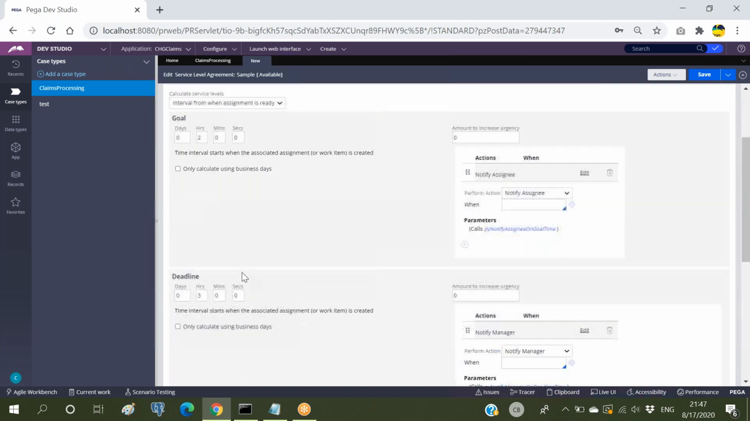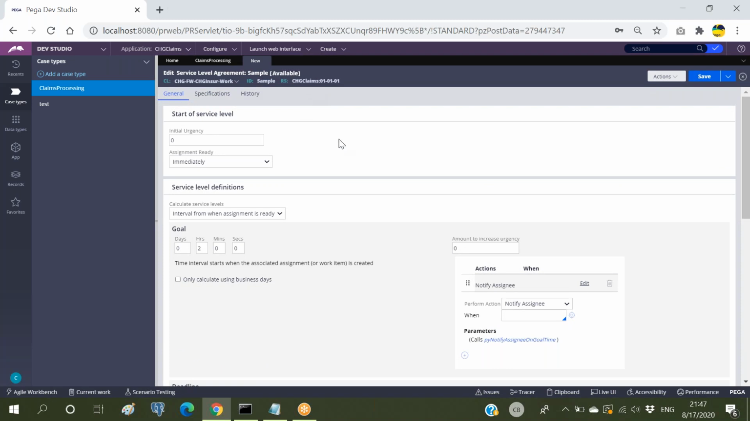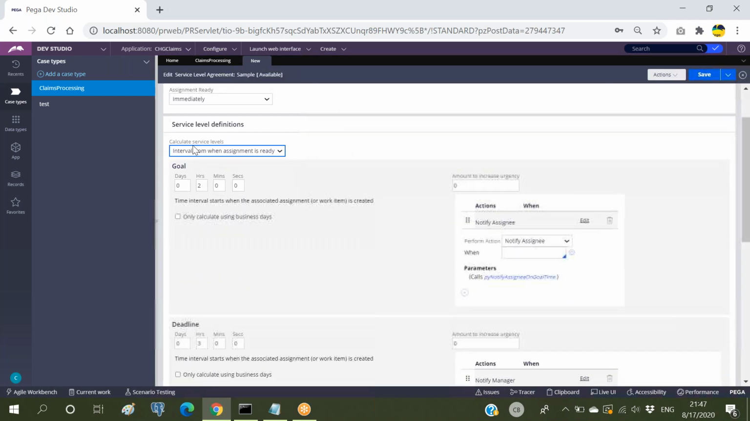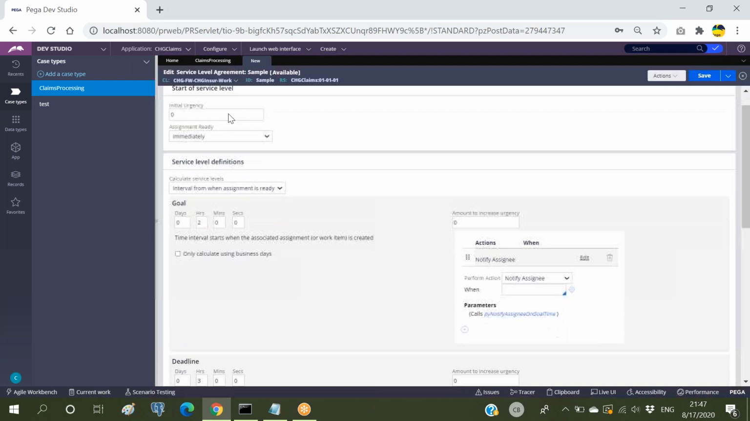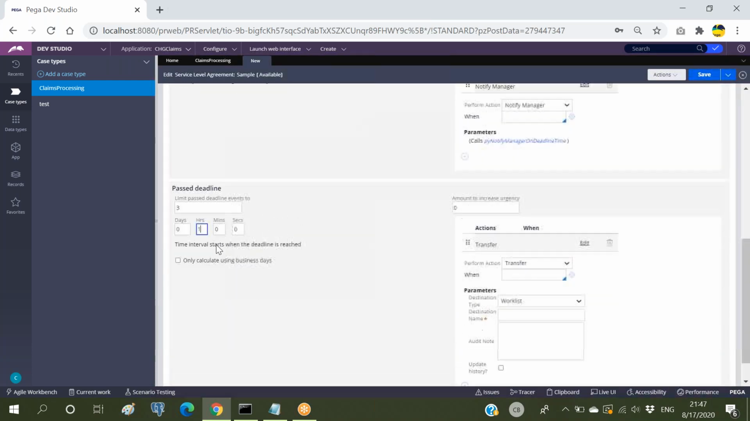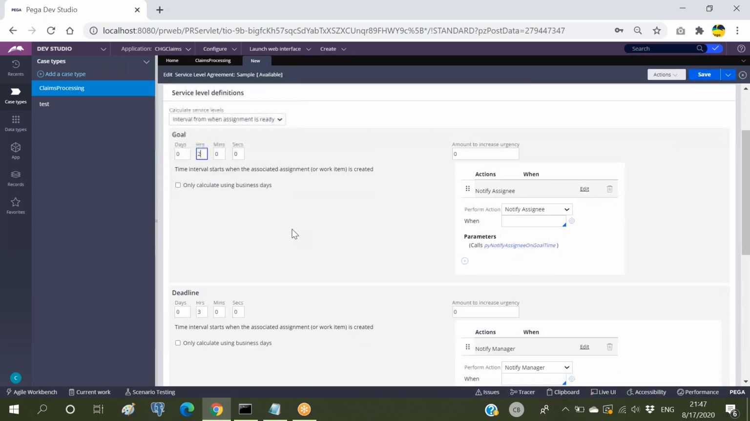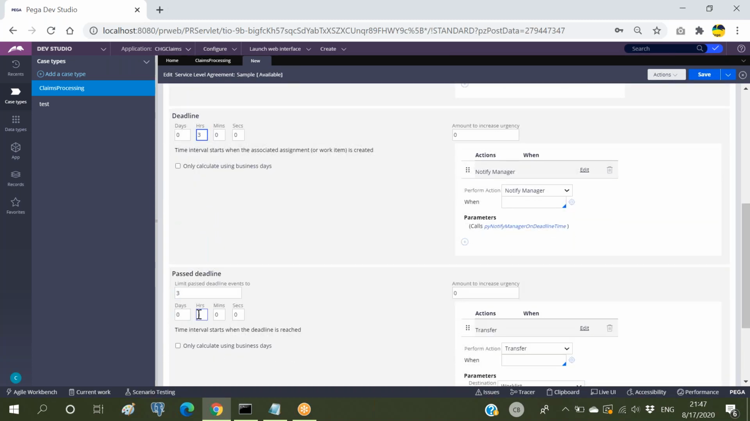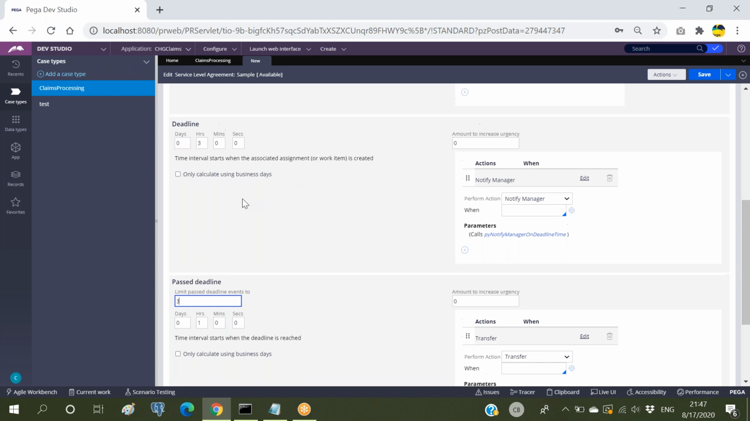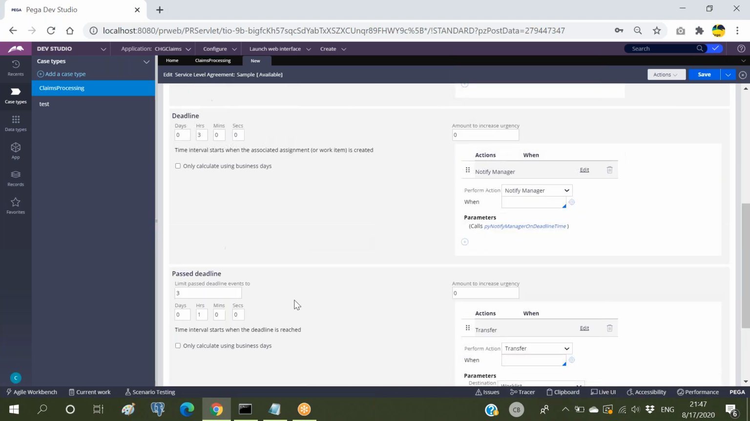If I have this SLA triggered on any assignment shape, then PRPC has to calculate this SLA 5 times. 1 time when it reaches the goal time, where it will perform the necessary action, 1 time at the deadline, and here it will be executed 3 times, which is what we are mentioning here. So the SLA rule will be executed 3 times for past deadline. For these 3 intervals, the total SLA execution will be 5 times: 1 time here, 1 time here, and 3 times here.